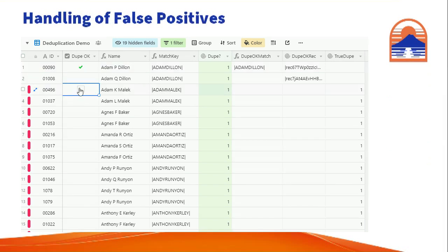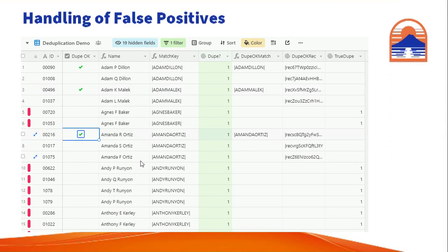As you can see, for a base this size, there's very little lag between the time dupe OK is checked and alerts are suppressed. As I recall, there are about 1,100 records in this base, 132 of which are flagged as potential duplicates, involving 65 match keys. Now, Agnes F. Baker is not a false positive, but an actual duplicate, so I won't check dupe OK. I'll talk about handling of true duplicates a little later. Regardless of how many records are involved in the false positive, tagging any record clears alerts for all.